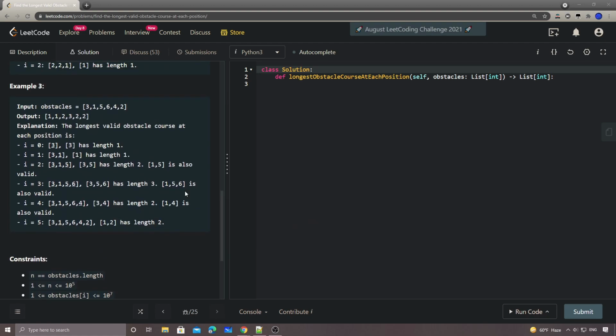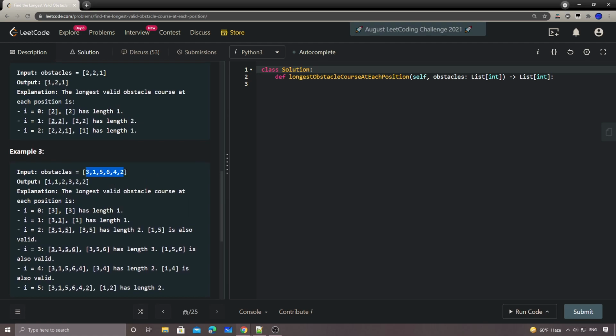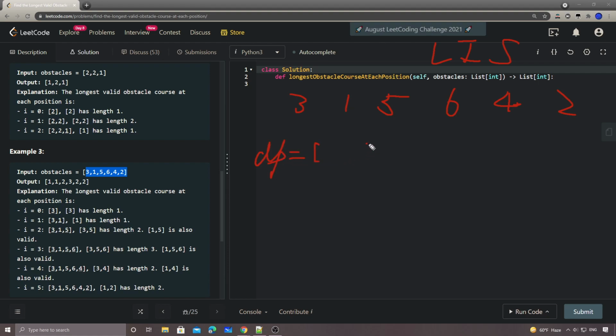So let's use an example to explain this. Let's say we have 3, 1, 5, 6, 4, 2. If you're only talking about LIS, we have a dp value array here. At the beginning, if we do a binary search on this one, obviously we get an index, but the index will be greater than the dp size. So that's why we insert 3 into the dp. Now we have dp equals 3.